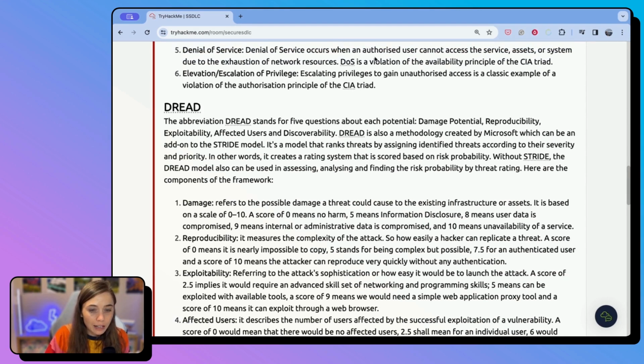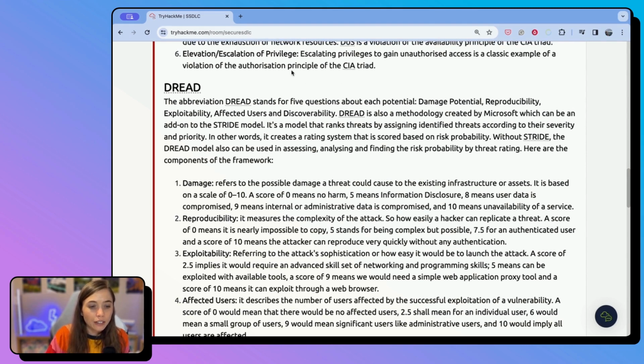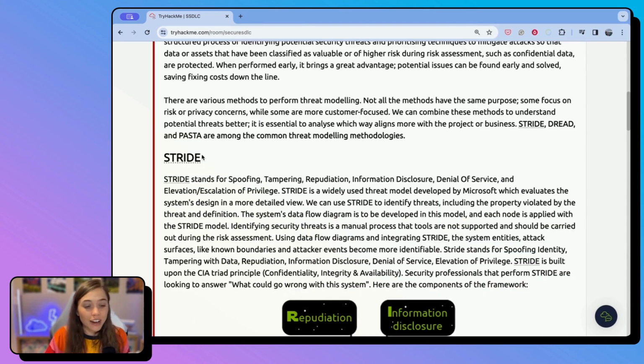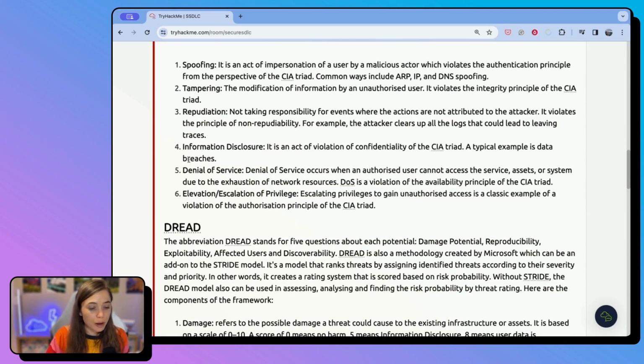And then elevation or escalation of privileges. Escalating privileges to gain unauthorized access is a classic example of the violation of the authorization principle of the CIA triad. All right, and that was already a lot, and that's just the first one. So just to summarize, for STRIDE, we had S is spoofing, T is tampering, R is repudiation, I is for information disclosure, which is like leaking data, D is for denial of service, and then E is for elevation or escalation of privilege. And that's one way you could do threat modeling.